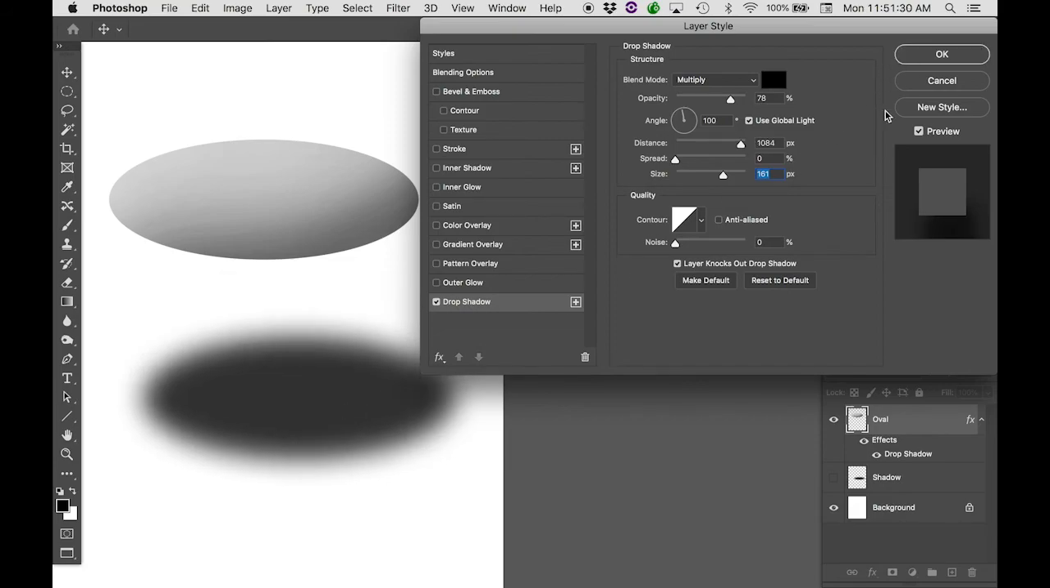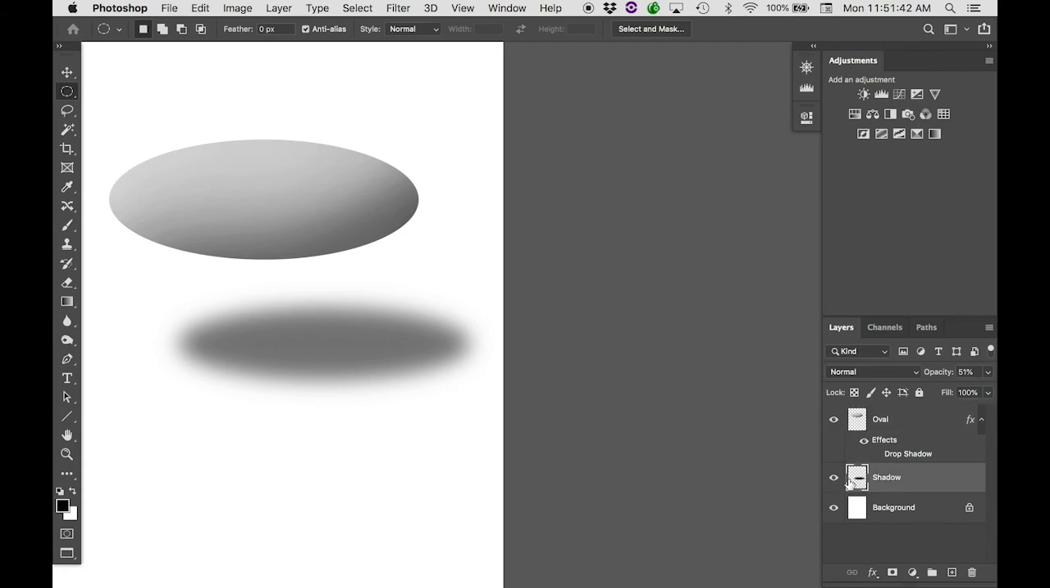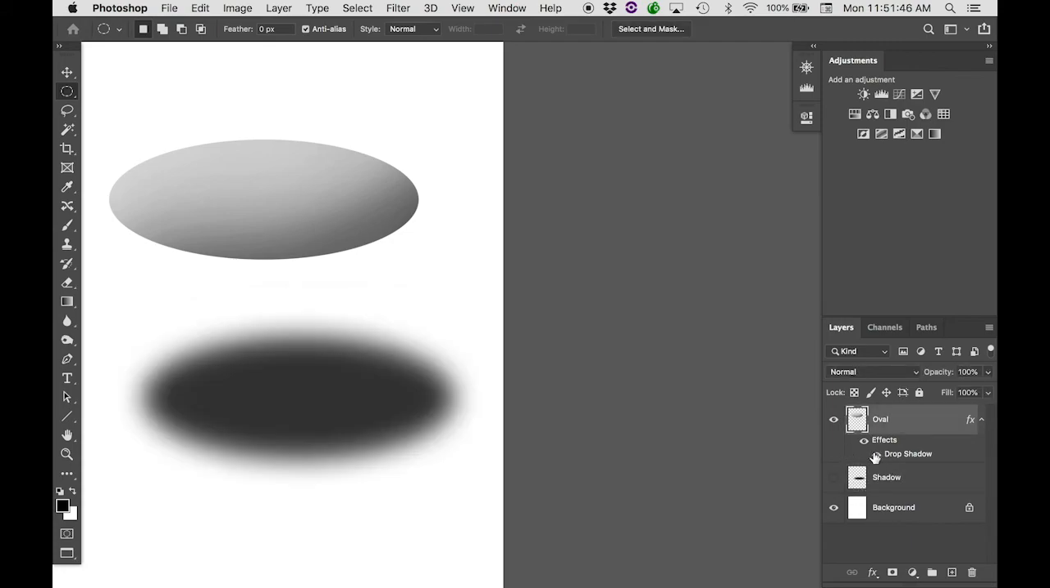And when you hit OK, you notice there's no extra layers created. There is the drop shadow right there. This is a layer style. There's the effects, and if we turn off the eyeball on the drop shadow, there it is. So that's another way of making a nice little drop shadow. There's the shadow that we created on a new transparent layer, and there's the drop shadow layer style.